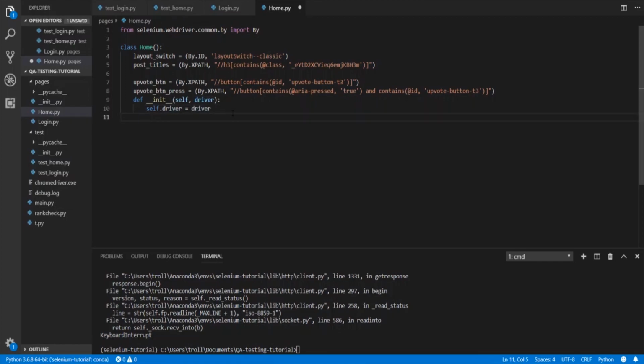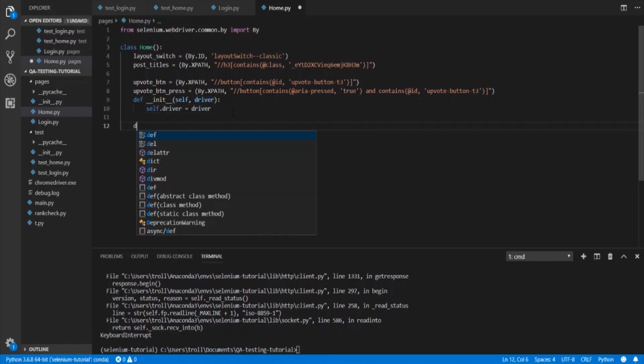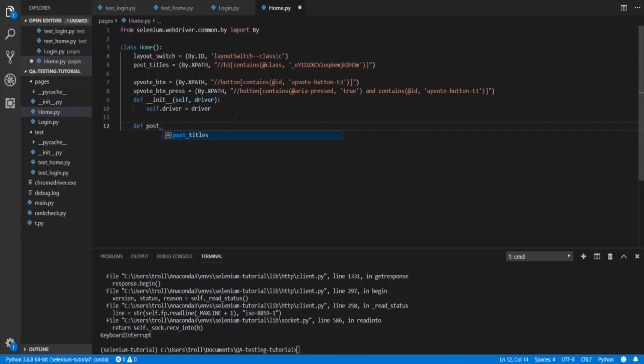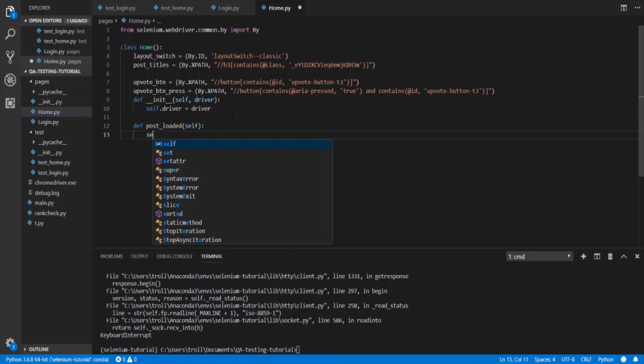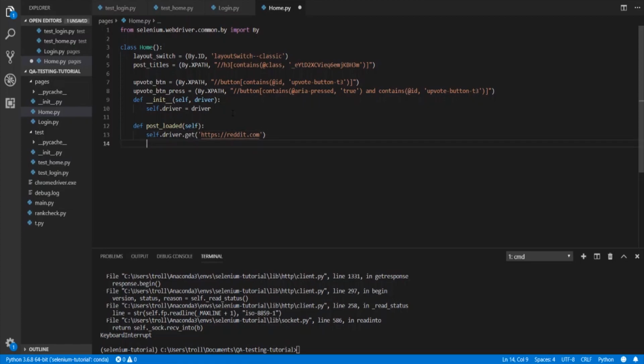So now that we have our items identified, we can make our functions. First we're going to do def post_loaded, with self, and we're going to do self.driver.get and go to the Reddit homepage. Then we're going to grab the layout button and set that equal to the element we found earlier. So find_element, and then we're just going to do self.layout_switch.